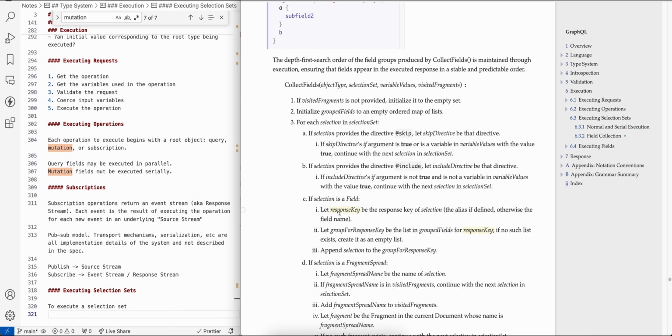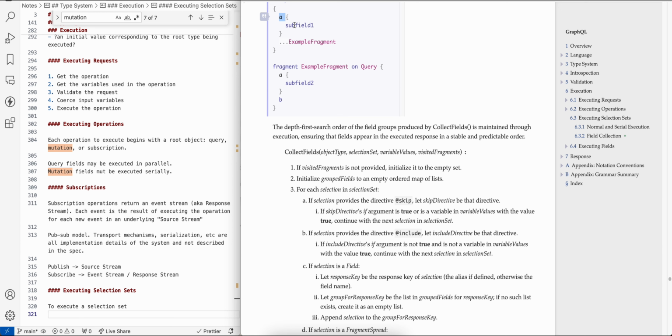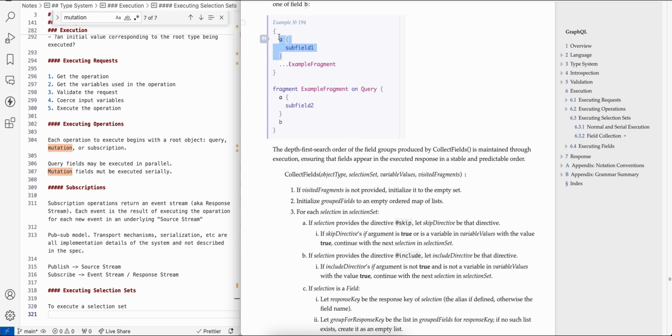Response key is equal to A. Let group for response key be the list in group fields for response key. So far we have nothing like that. If no such list exists, create it as an empty list. Append selection to the group for response key. So we're going to add A. A is going to be a key, and then there's a list, and we're going to add this selection to a list.